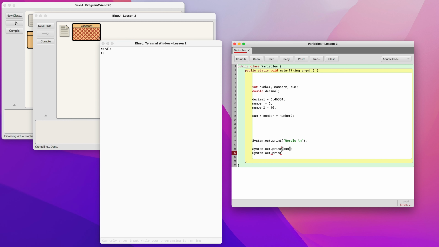And then here, just change that to a print line, so it shows up on a different line. And here you can see this one will be num. And then here you can just type decimal. And then here it outputs that value.